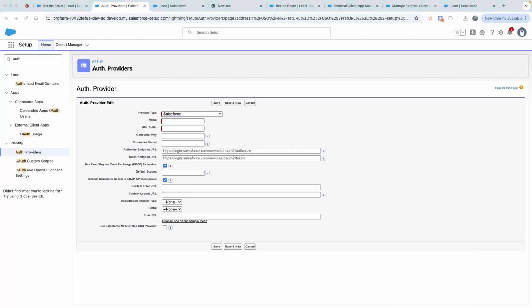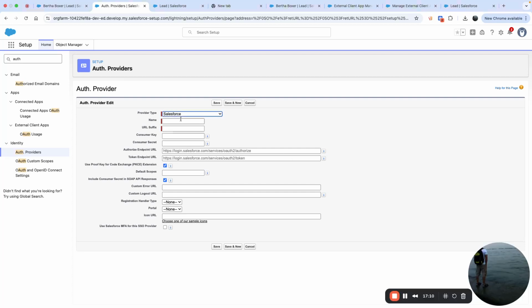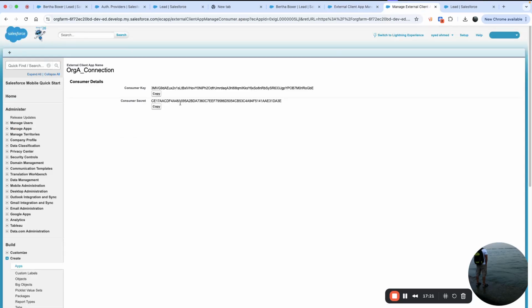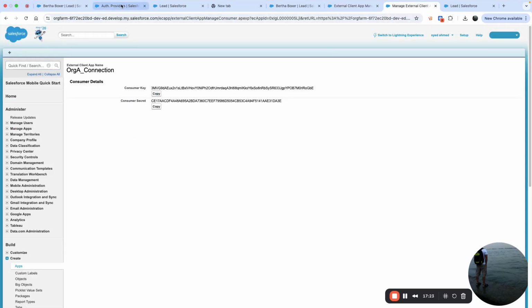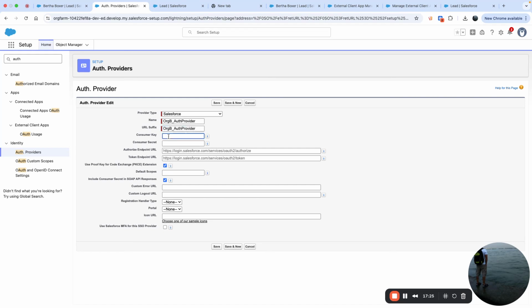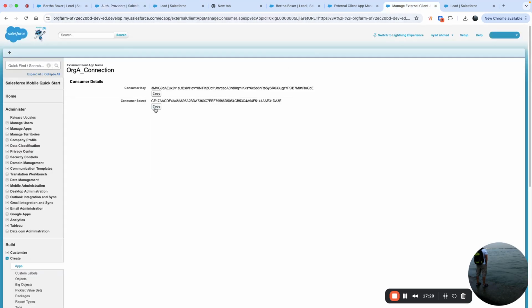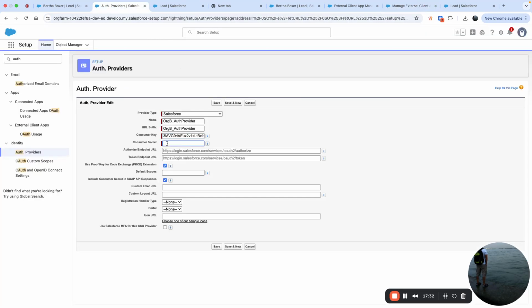So we're going to give it a name that should be easy to understand. So I'm going to say org-b auth provider. Now you see the consumer key and consumer secret. They are here. I'll copy. I'll paste the consumer key. Then I paste the consumer secret. You can put it on the pad as well if you want to refer to it later.